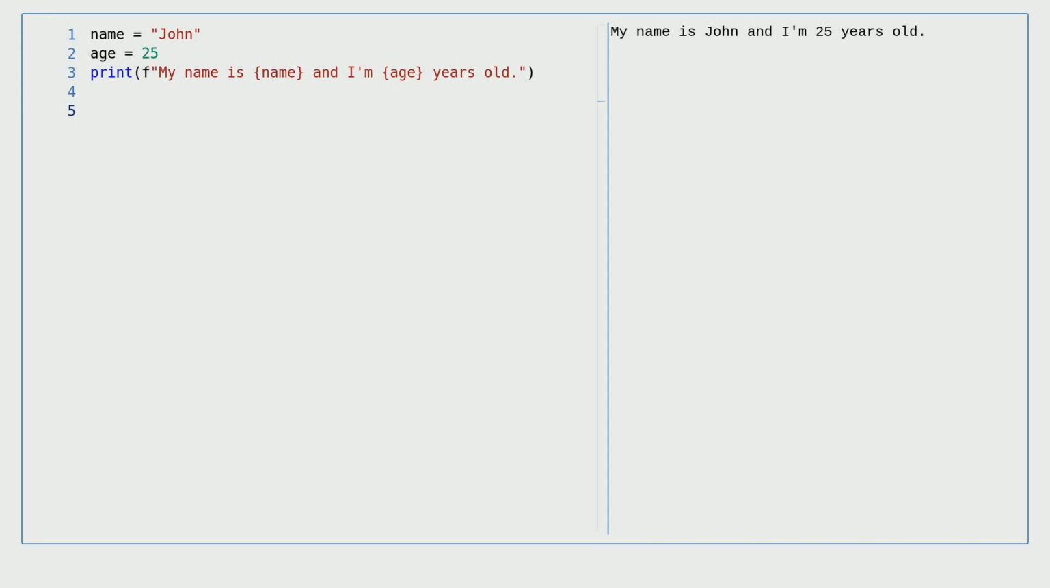In this tutorial, we'll learn about formatted strings, also known as f-strings. Here, we have defined two variables, name and age. We then use an f-string to print out a string that contains the values of these variables. The f-string is denoted by the f before the opening quotation mark, and the variables are enclosed in curly braces. As you can see, the values of the name and age variables are substituted into the string when it is printed.